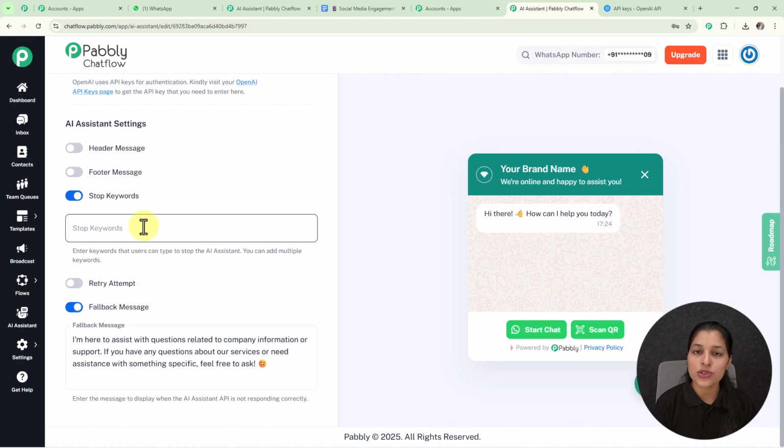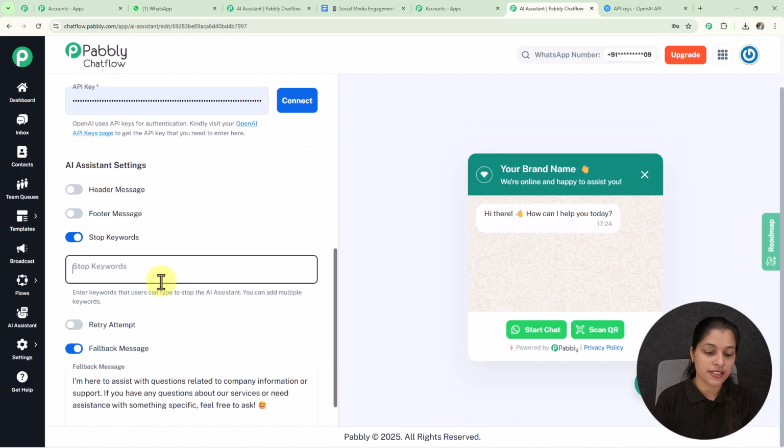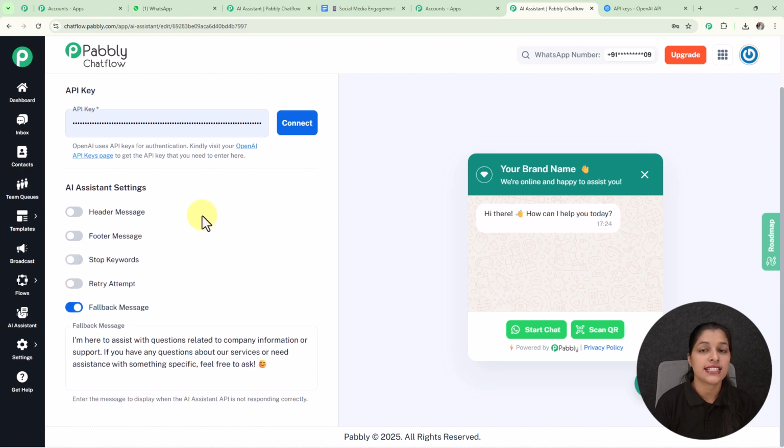Now let's say I want to stop my AI assistant as soon as someone enters a message that is stop. So for that I have to make this word my stop keyword. You just have to type this word and press the enter key, and here our stop keyword is ready. But here I am not going to provide any stop keyword, so I will just disable it.